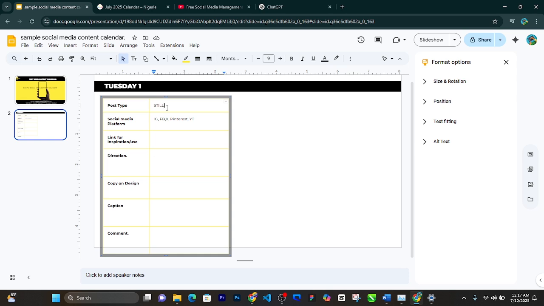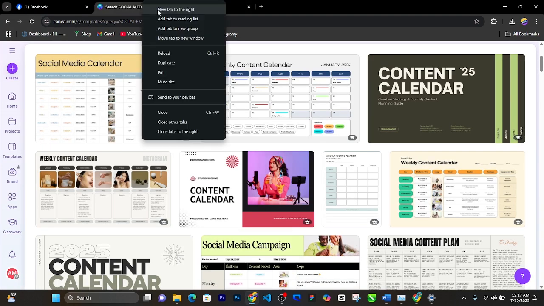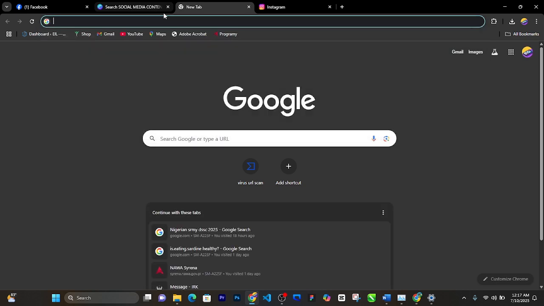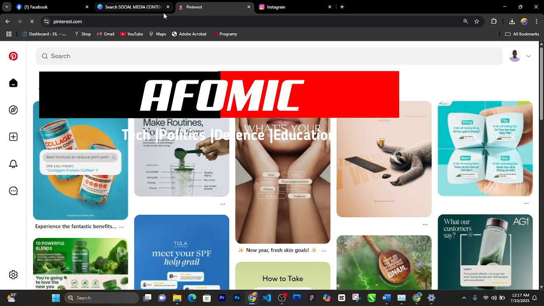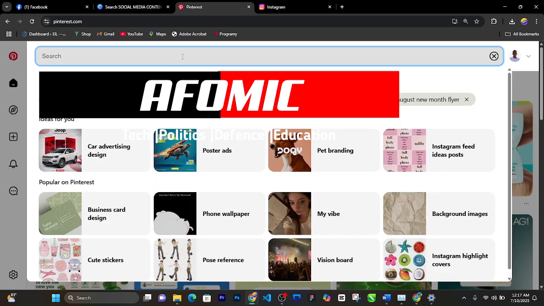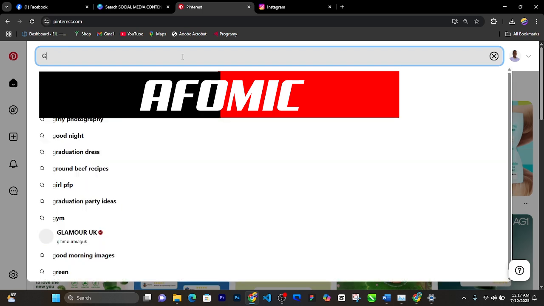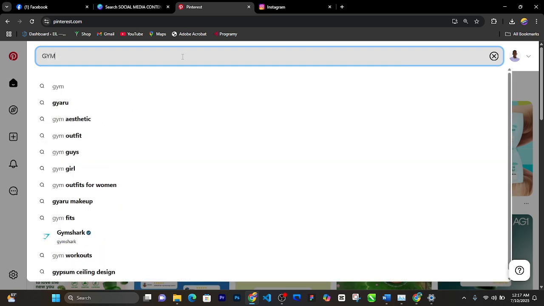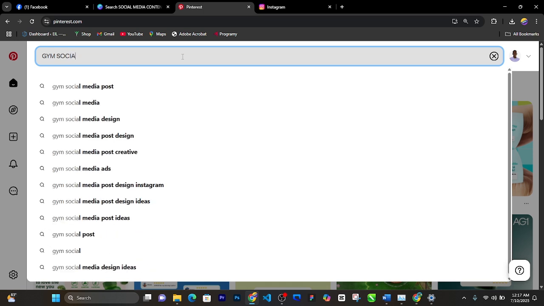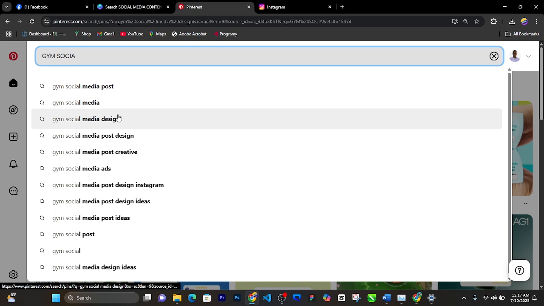Then the third one is the link for inspiration. So we have a mood board. When you are planning your content calendar, you should have a mood board. For the link for inspiration, you should go to Pinterest. You see a lot of inspiration. Let me go to Pinterest.com. You see a lot of inspiration. Let me type gym social media design. Look at it.